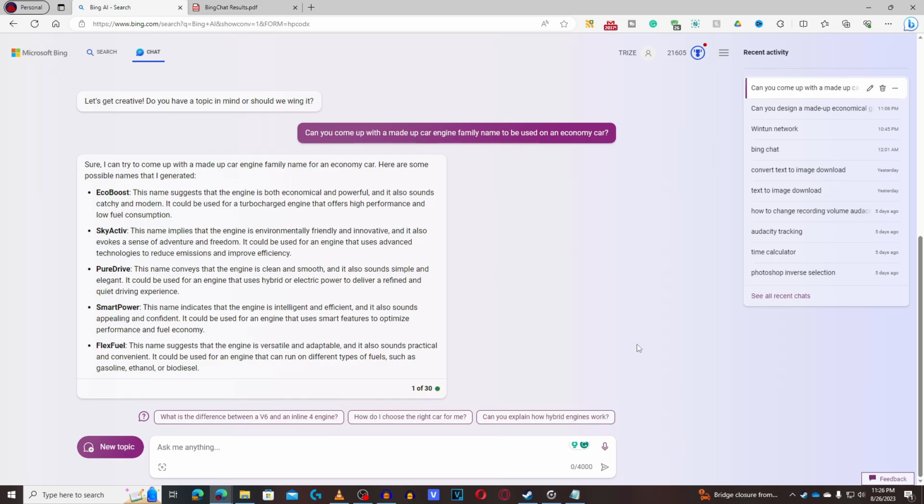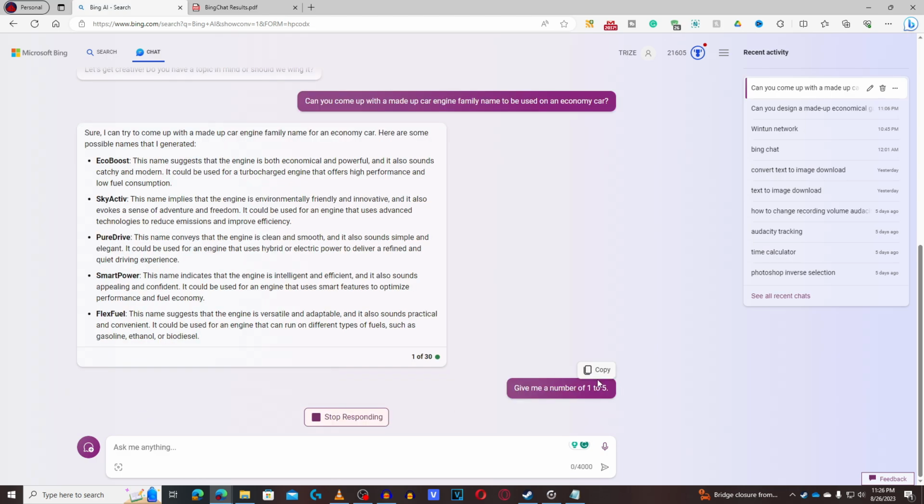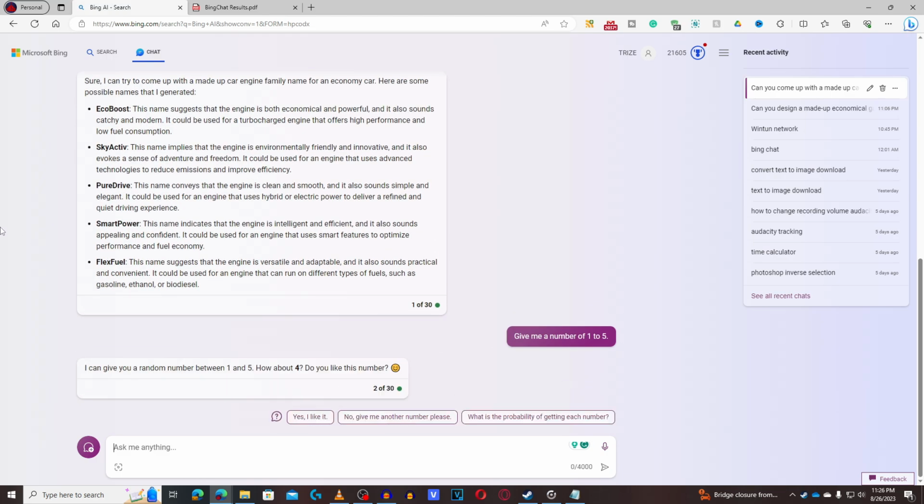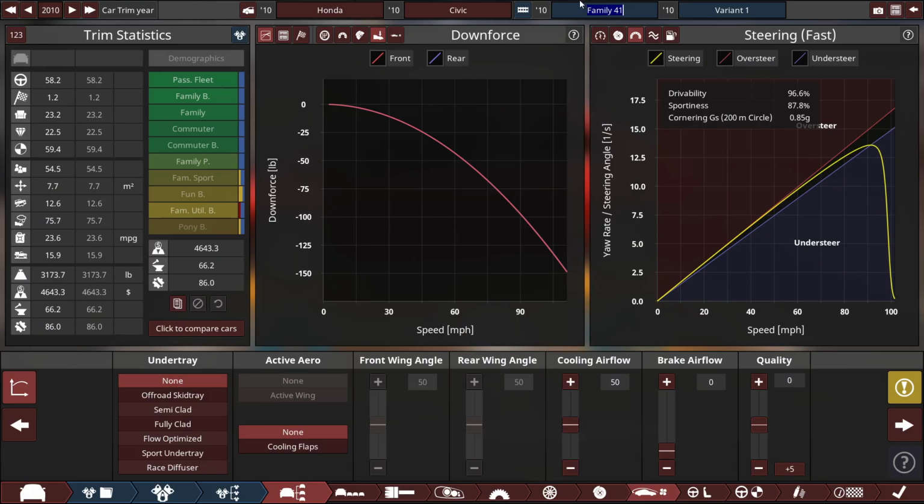This is not what I had in mind. So we got 5 to choose from, so give me a number between 1 and 5. Let's just do it right here. So number 1 to 5, it will be the Smart Power, yes! So our family engine name will be Smart. Damn caps lock, Smart Power. Brought to you by Bing.